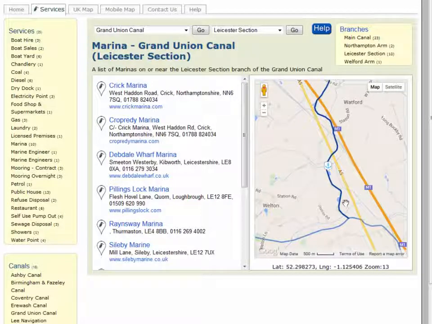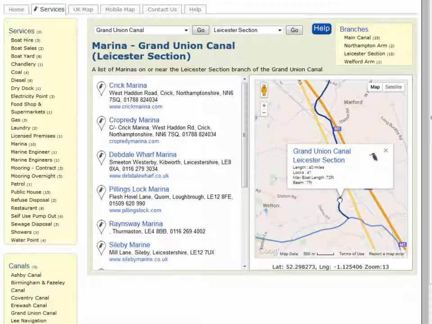The system is showing where the canal goes, and on the dark blue line, if we click on it, we can see this is the Leicester section. The length of it's 40 miles, 41 locks, maximum boat length 72 feet and beam 7 foot.